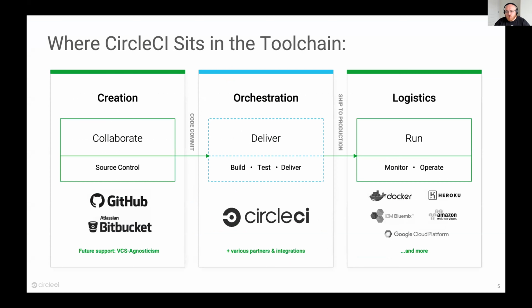CircleCI sits between your source control system and your deployment environment. When a developer checks in code on their source control system, CircleCI will pick up on a webhook and kick off a pipeline based on a configuration file. The configuration file allows developers to control what actions they'll need to take to build, test, and deliver their code. CircleCI also has a rich ecosystem of various partners and integrations that make getting up and running extremely easy.